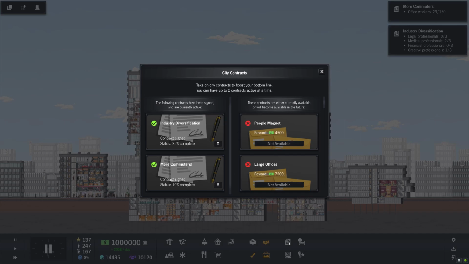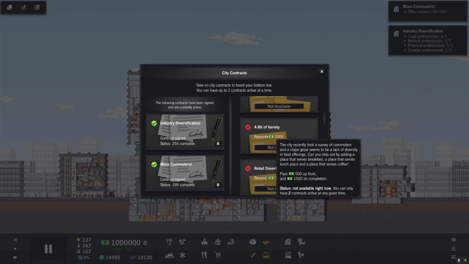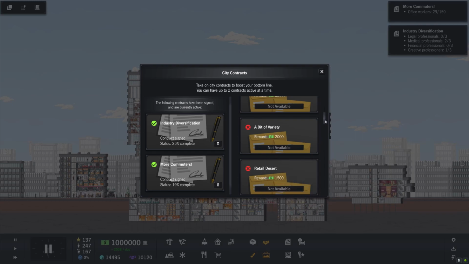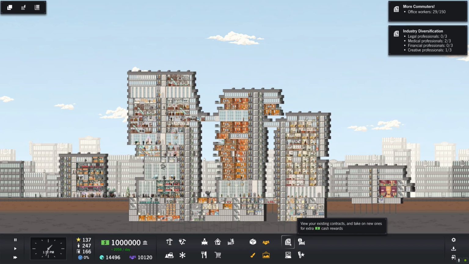Then here we've got contracts. If you want to take out a contract, do a quest, try to fulfill one of these, you can work on them. And they do provide a little money. Get cash rewards if you can do them.